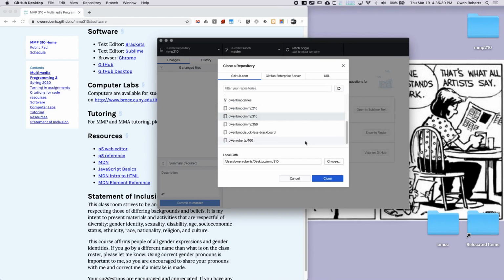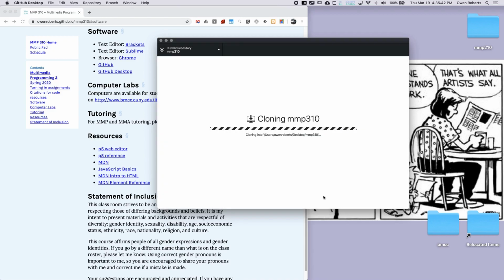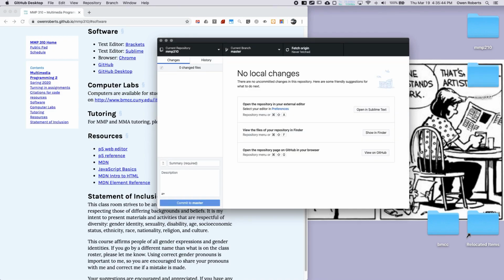The default will probably be somewhere in your Documents folder. It's okay if it's there, but it's a little easier if it's on the desktop. That makes things easier, that you know where it is, you can see it. So once I've got that set up with the local path, I'm going to click Clone. And we should see MMP310 right here. So now we've got it on our desktop.